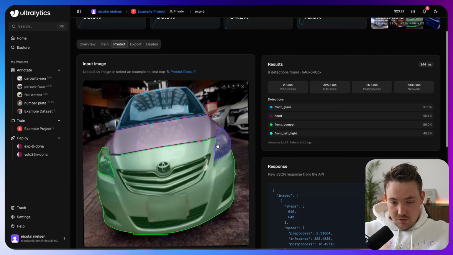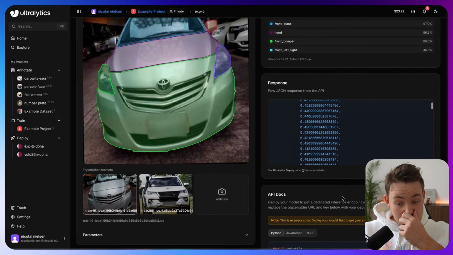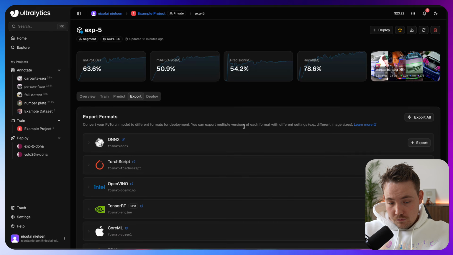So we get the right mirror, or that's the left mirror, and we have the front lights, the front bumper, the hood, and this is the JSON response that we get back as an example. So you can export the model. You can go in here, export it into all these different formats.